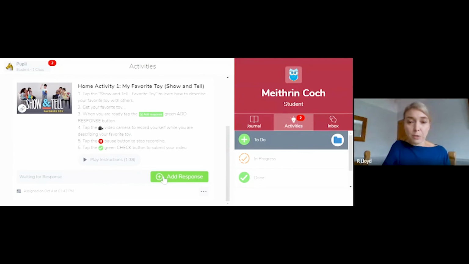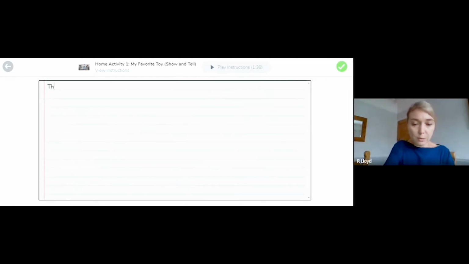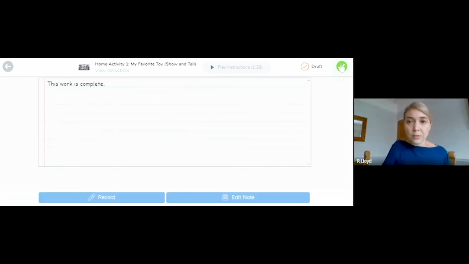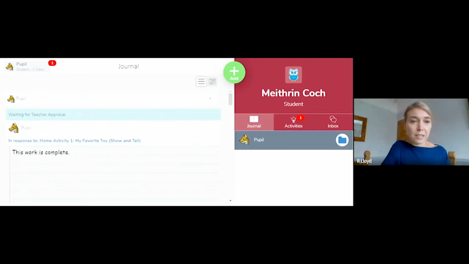If I add a response, you can see then how this will look. So I'm going to add a little note, and I'm going to say, this work is complete. Ideally for this activity, I would have sent a video recording, but this is just for the purpose of this video. So I'm going to click on the green button to show that my work is complete. And then it's here, and you can see there's a blue bar which says waiting for teacher approval.